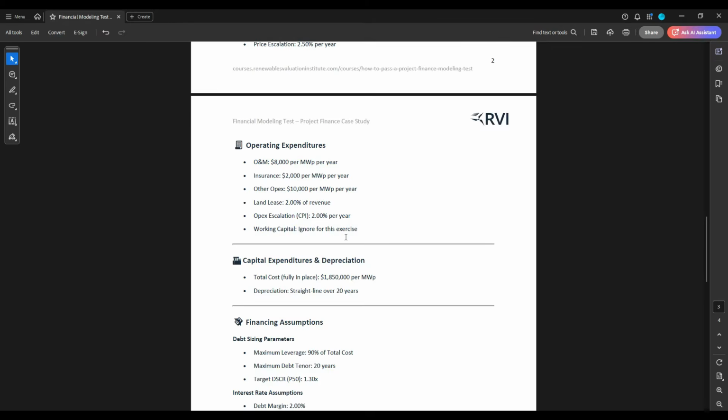Working capital, ignore for this exercise. Now this again underlines that we should clearly use a yearly model. Don't get caught up in trying to model it super detailed. They're trying to make it easy for us in a test setting. You're not expected to model a monthly or quarterly model. Usually a yearly model is more than sufficient for these purposes.